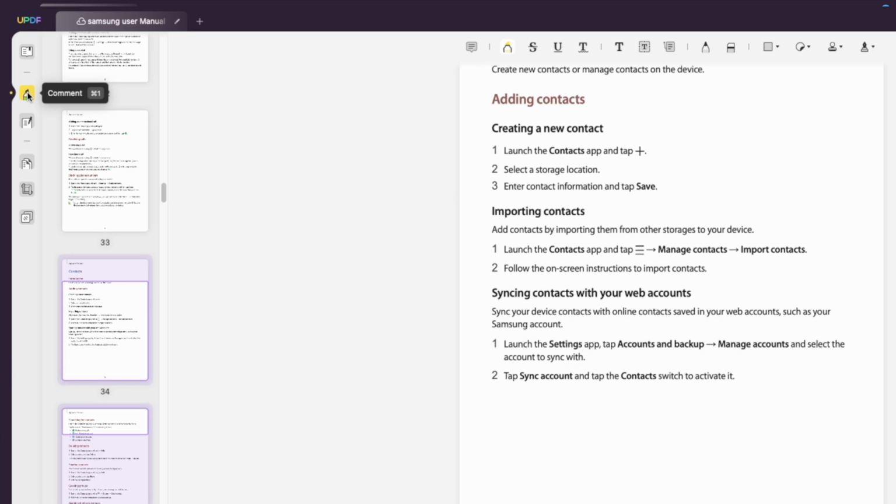Annotating PDF is another possibility with UPDF, and if you go to the comment section on the left hand side here, you can see you have the possibility to highlight, you have strike through, underline, and adding text and many more. So for example, if I wanted to highlight, I just have to choose my highlight color. I'll choose blue, for example, and then all I have to do is highlight the text that I want to, and then just like that, you can see the text is highlighted.